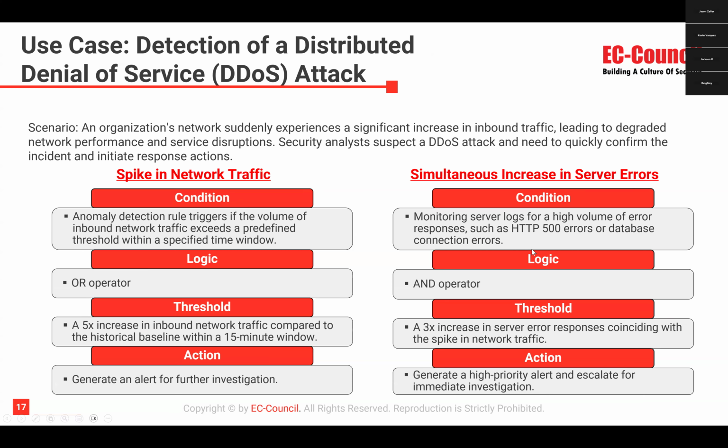In this case, it's going to monitor those server logs for a high volume of error responses, such as HTTP 500 errors or database connection errors. That will be an AND logic as opposed to the OR, and it's going to see it as a 3 times increase for server error responses, coinciding with that spike in network traffic we have on the left. It will then generate a high priority alert and escalate for immediate investigation. In other words, this alert just shows us a spike, but if we have a massive amount of error logs going on plus a spike in network traffic, this is a pretty good indication that we have a DDoS attack.